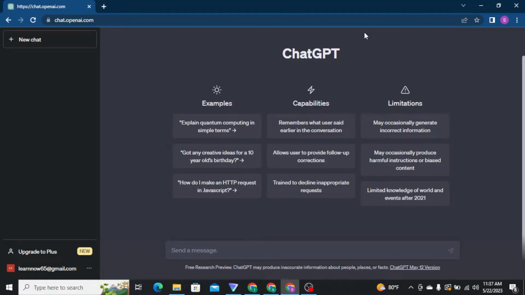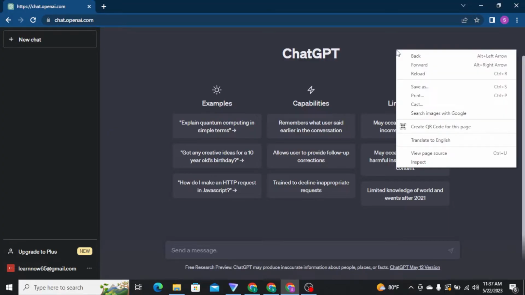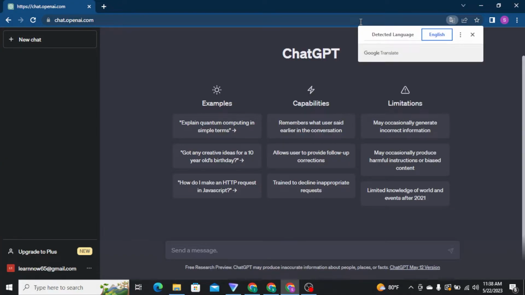Now, in order to change your language on ChatGPT, you have to click on the right button of your mouse and there you will be able to see this pop-up menu on your screen. From here, you have to tap on Translate to English option and there this type of box will appear on your screen. And from there you have to tap on this three dots menu and there again a drop down menu will appear on your screen.